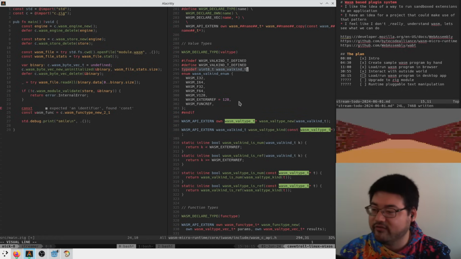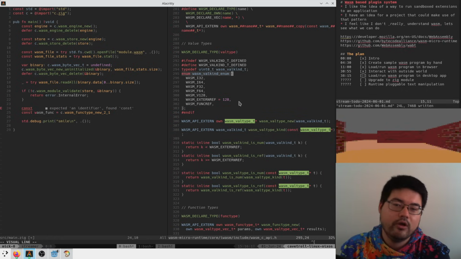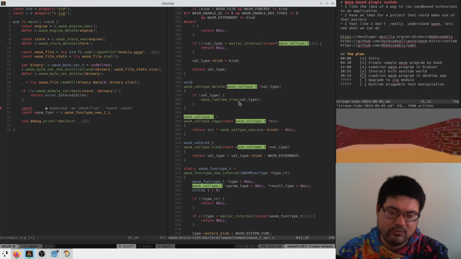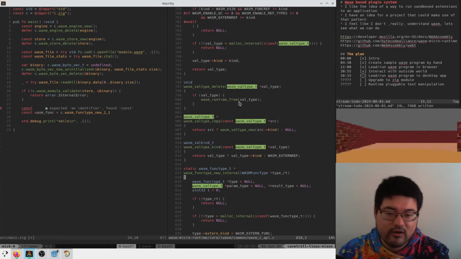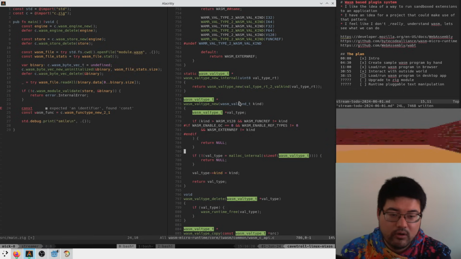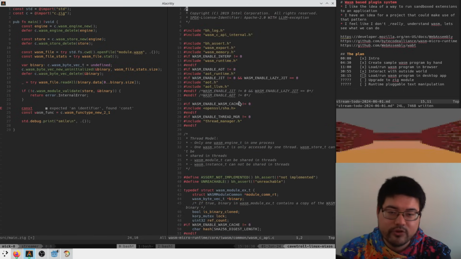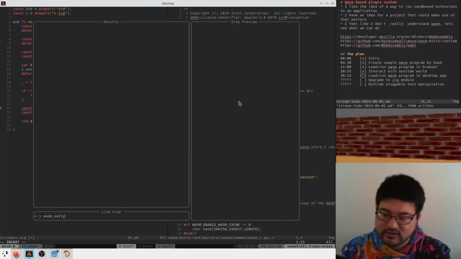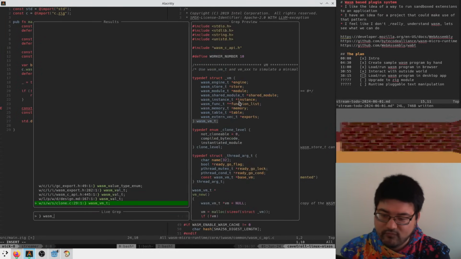Oh, it was val kind, not val type. Oopsies. Okay, sure. So this thing has some state associated with it, but what is in it? Wasm val type new. Wasm val type.